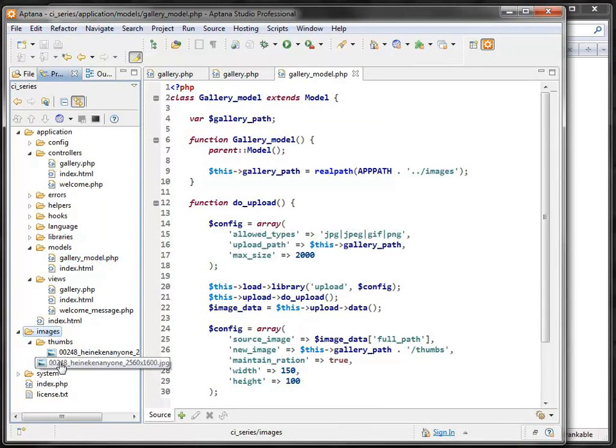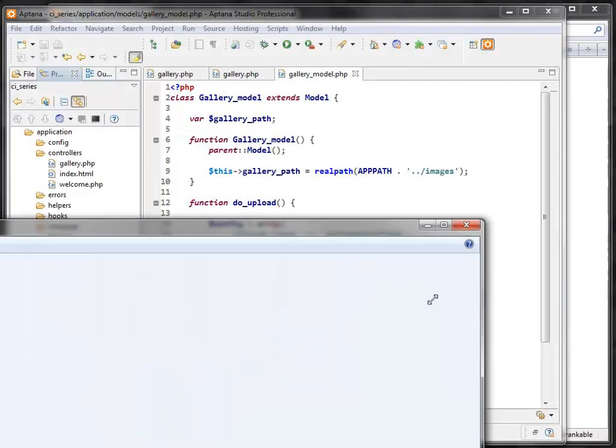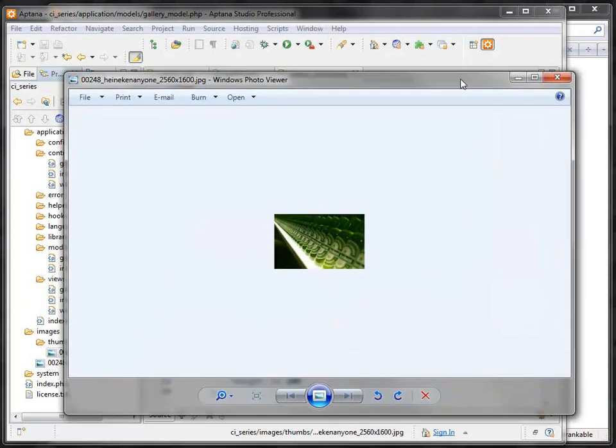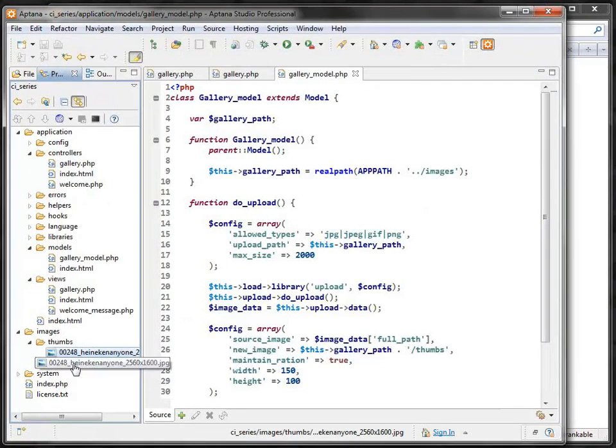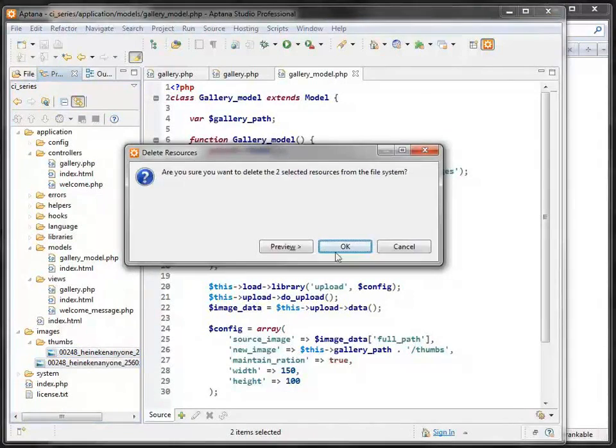Here we go. In the images folder, I have the one image, and under the thumbs folder, I have the thumbnail version of the image. Hopefully, let me open it. Well, it's a big window. Okay, as you see, this is the small image, and this is the big image. They were both saved, so it's working. So I'm going to delete this for now.